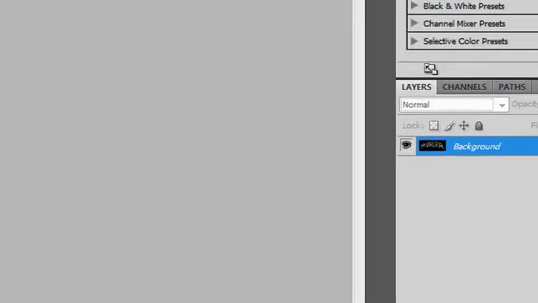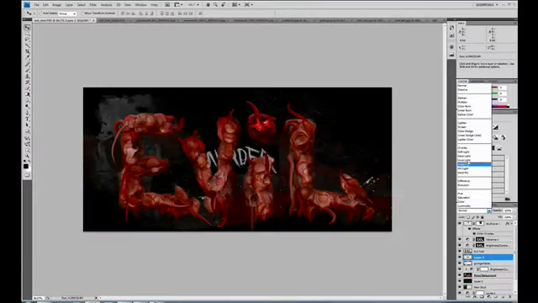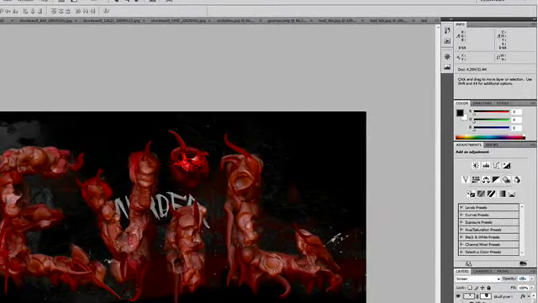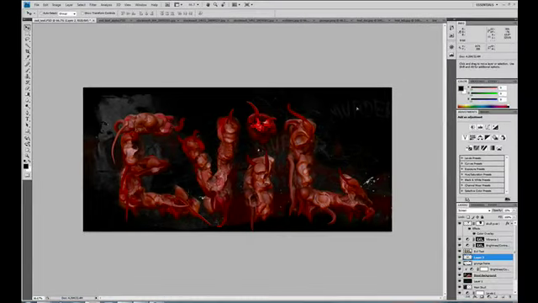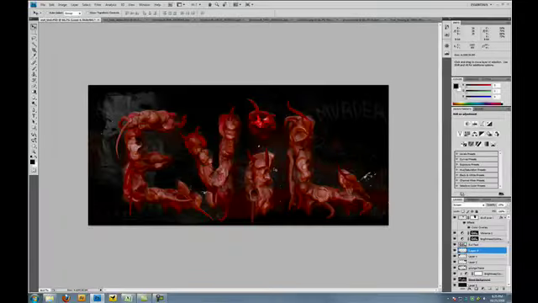Now open up the three text.jpgs and we're going to copy them into our document, and we'll set the blend mode to screen at 15% opacity and just place those anywhere that you want. And there's your evil text.